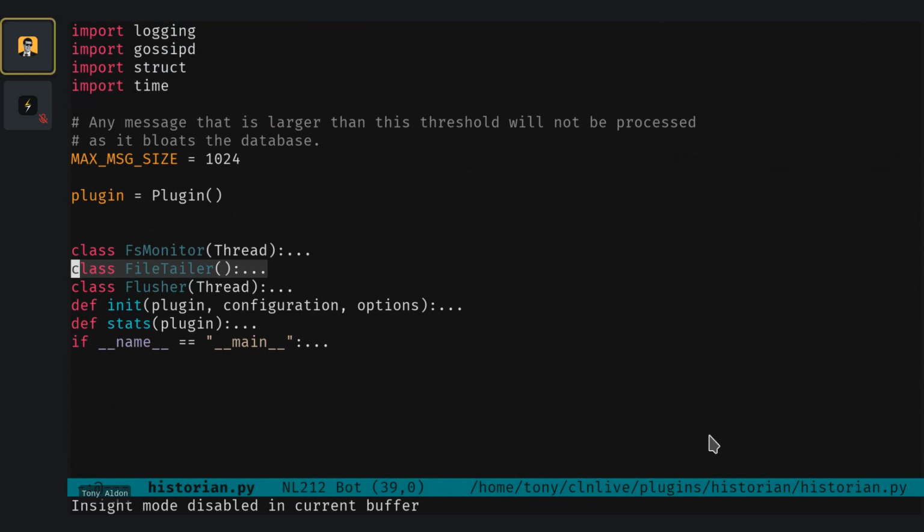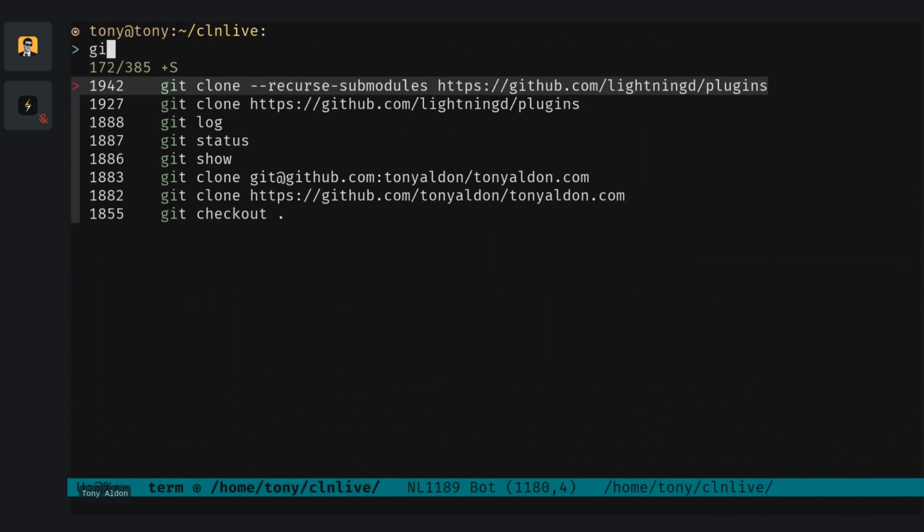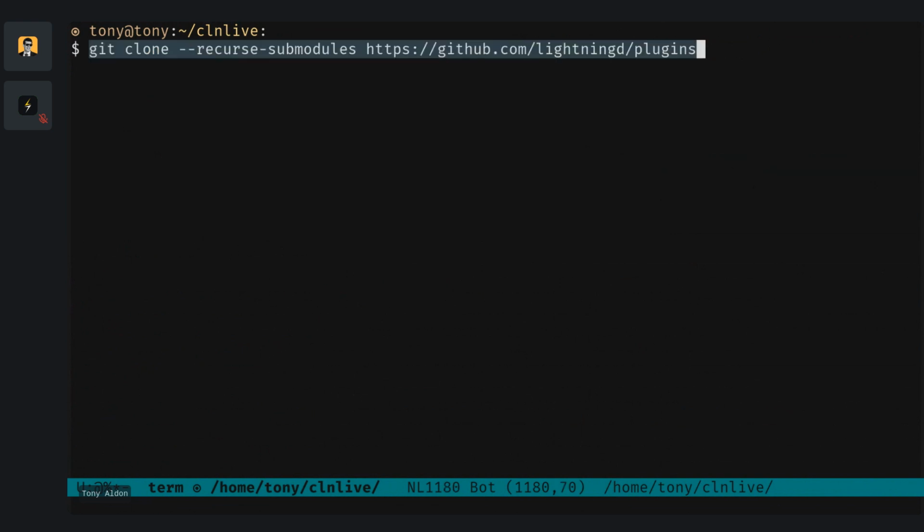Okay, so the repo is terminal. So you can see the repo here.